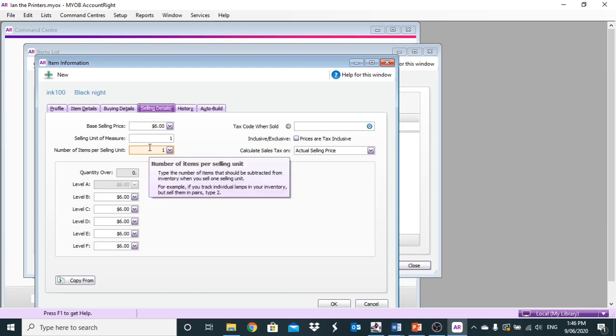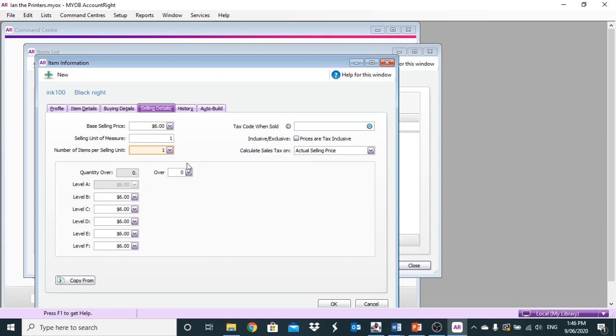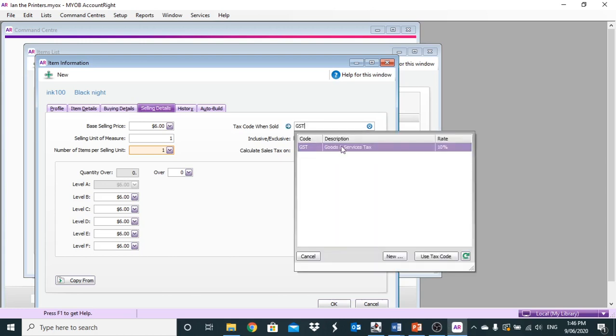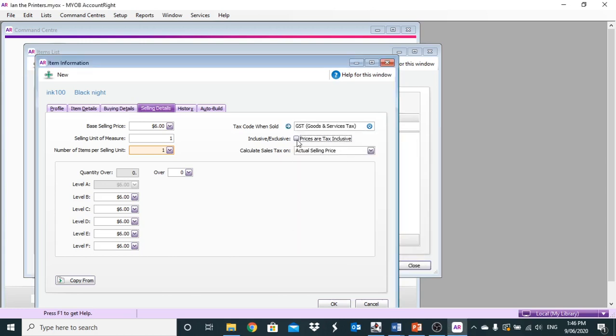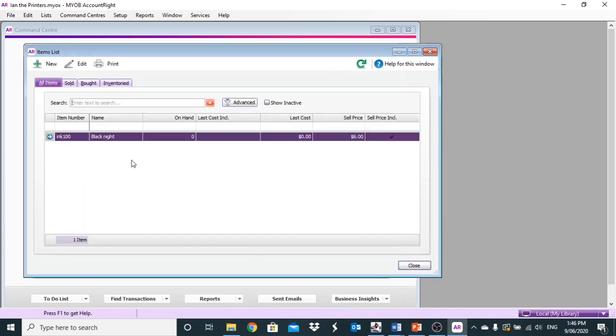But I've kept it nice and simple in this exercise. Tax code when sold is GST, and it's including GST. All right, so it's $6 including GST. You don't have to worry about history or auto build. Leave those as they are, and we click on OK. So that's the first item.